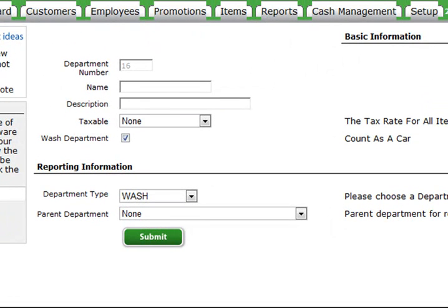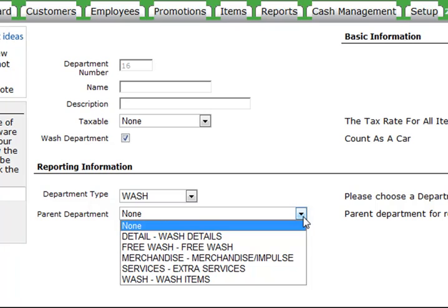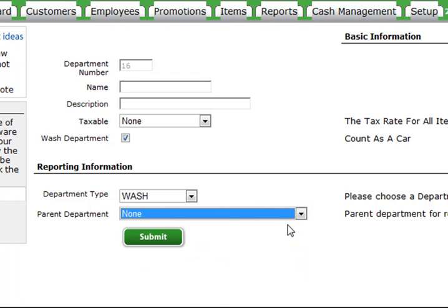This will open a window where you can create a new department. Enter a name for the department in the field provided and a description of this department. If this department is taxable, from the drop-down menu, specify the correct option. If you'd like to have this department counted in your car counts, select the box to include it in the wash department. Underneath this, for your reports, you'll want to specify what type of department this is, as well as if this department has a parent department. Once all of your settings are made, click Submit to save the changes.